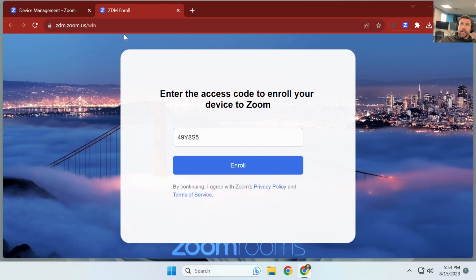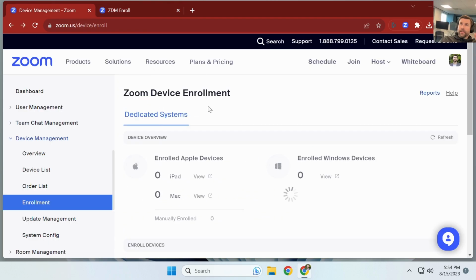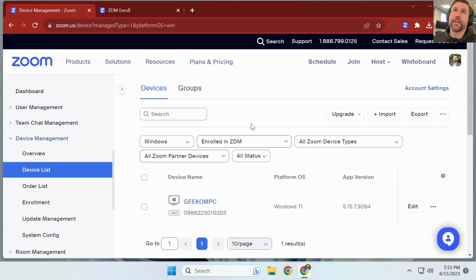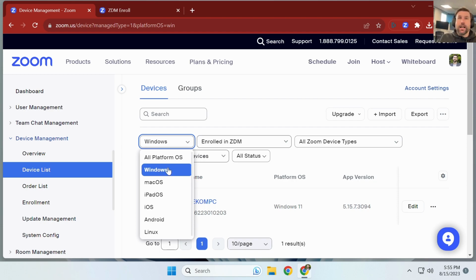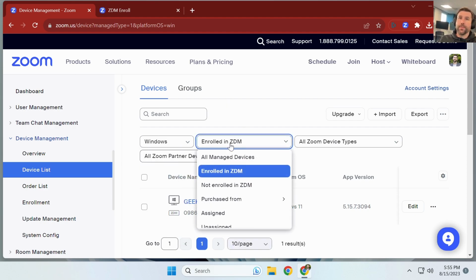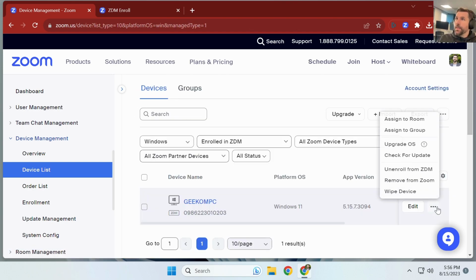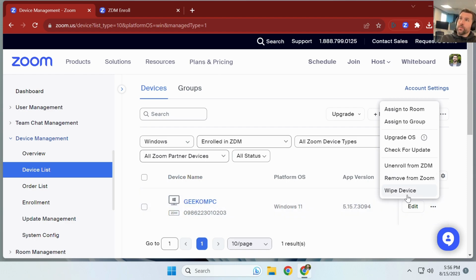So now when I come back to enrolled Windows devices, you see this has changed to 1. So what does that allow me to do? When I'm in my device list now and I come through the view menu, I'm going to automatically have Windows selected to filter by the ones that are already enrolled in ZDM. I only have 1, so obviously it's sitting right here, but let's see what we can do. I can assign tags to it, wipe the device, remove it from Zoom, check for updates or upgrade the OS, assign this to a room or assign this to a group.